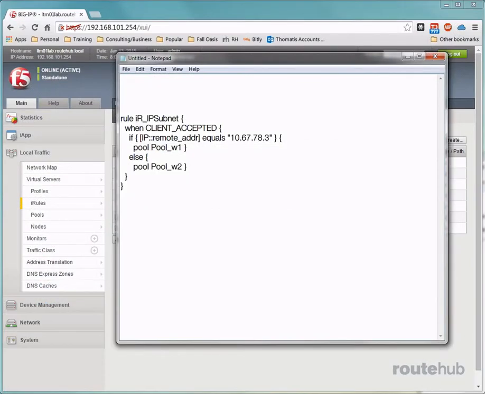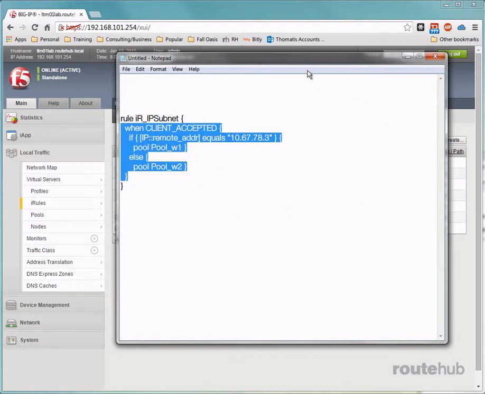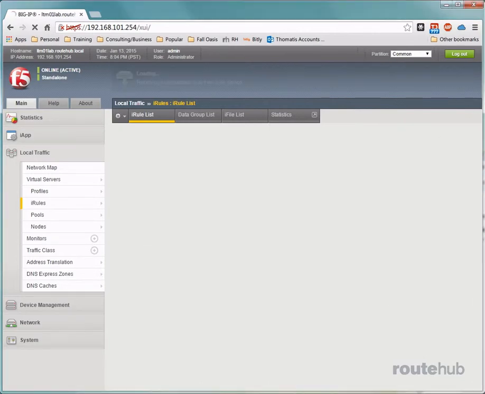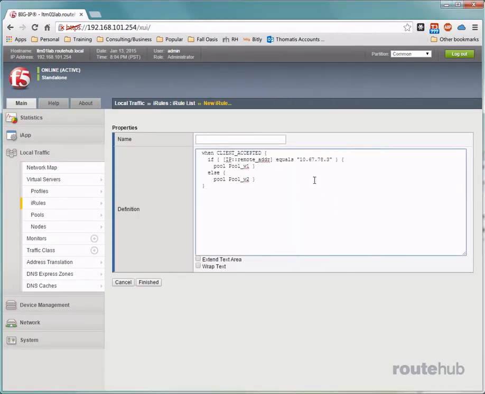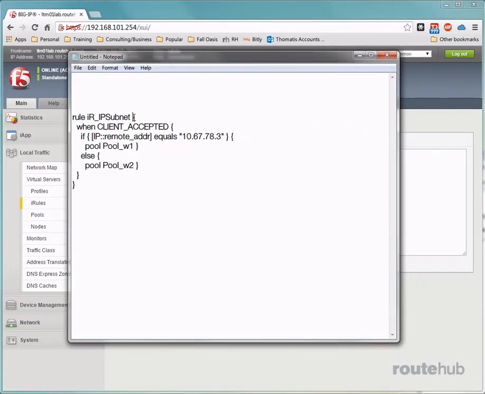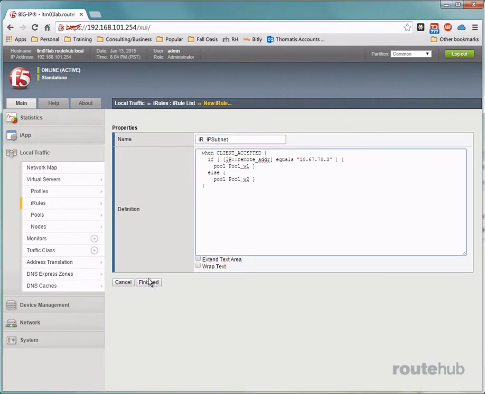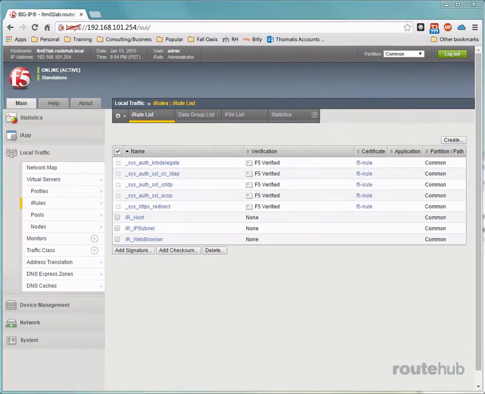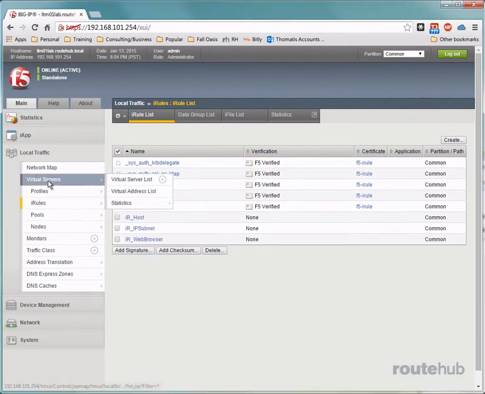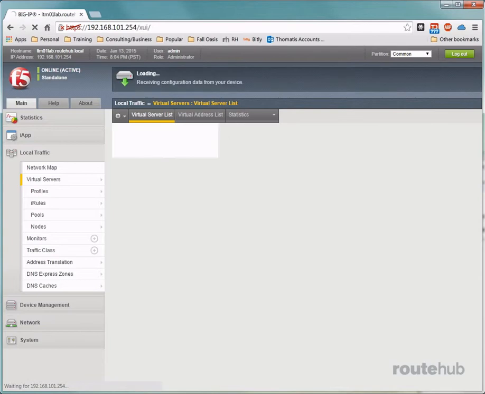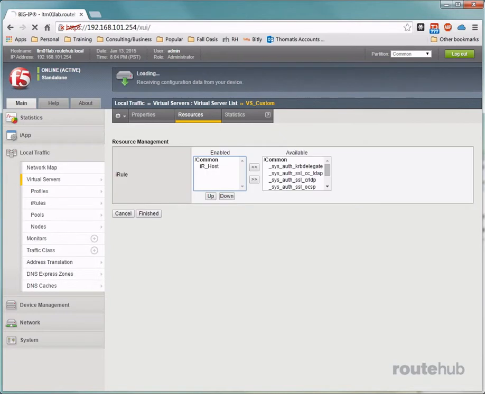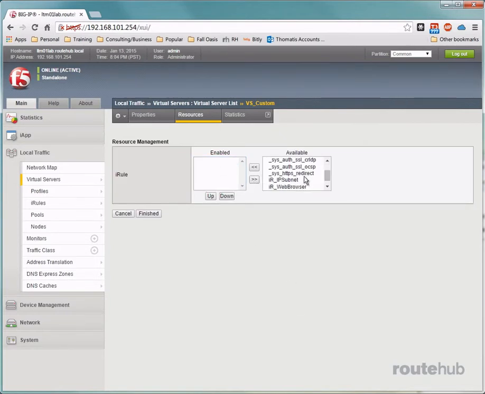Okay, so let's go ahead and copy the code of the event group. It's just this portion right here. Okay, and let's create a new iRules script. Let's paste our code. And then we'll copy and paste the name of our IP subnet iRules script. And then finish. And finally, let's apply this iRules script to our custom virtual server. Okay, let's go to manage. Let's remove this older script and apply our new script. And then finish.